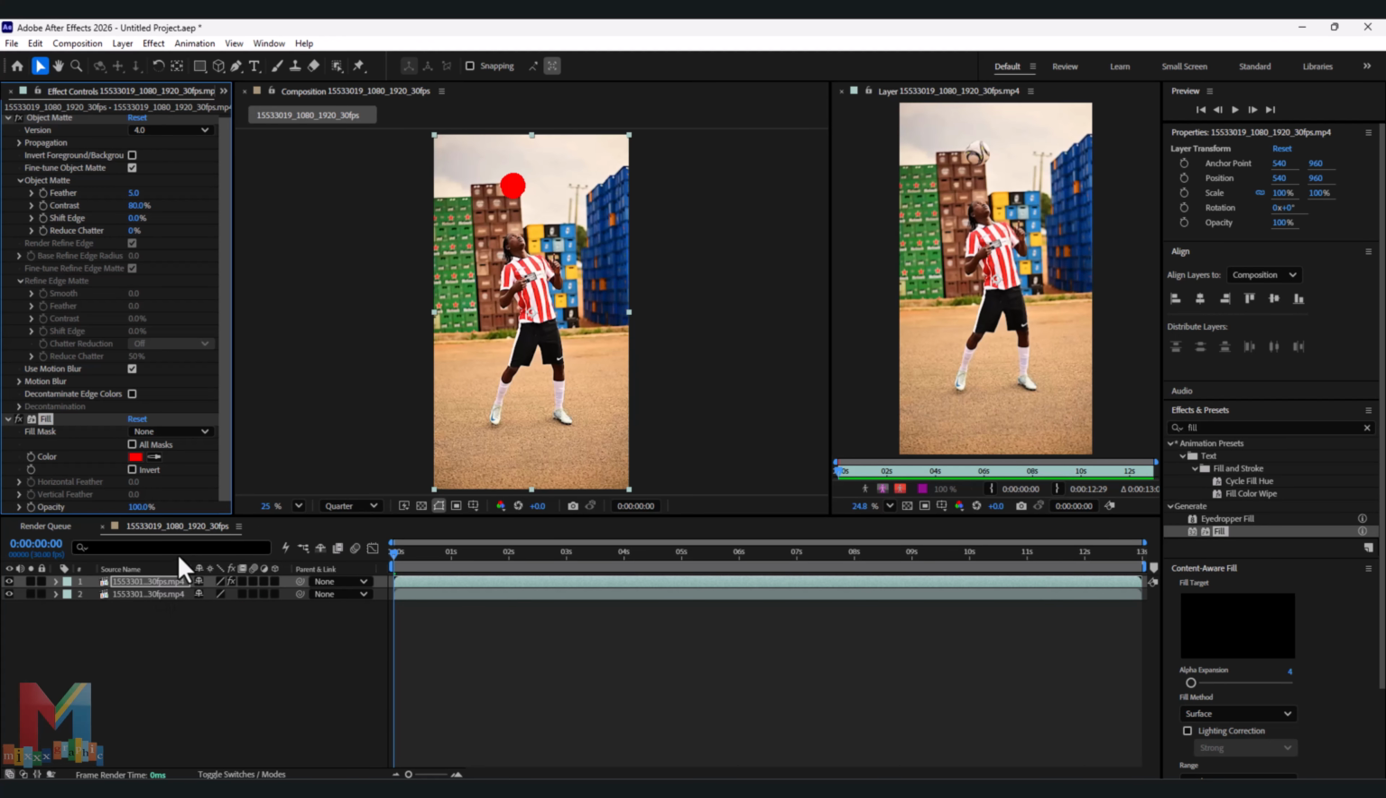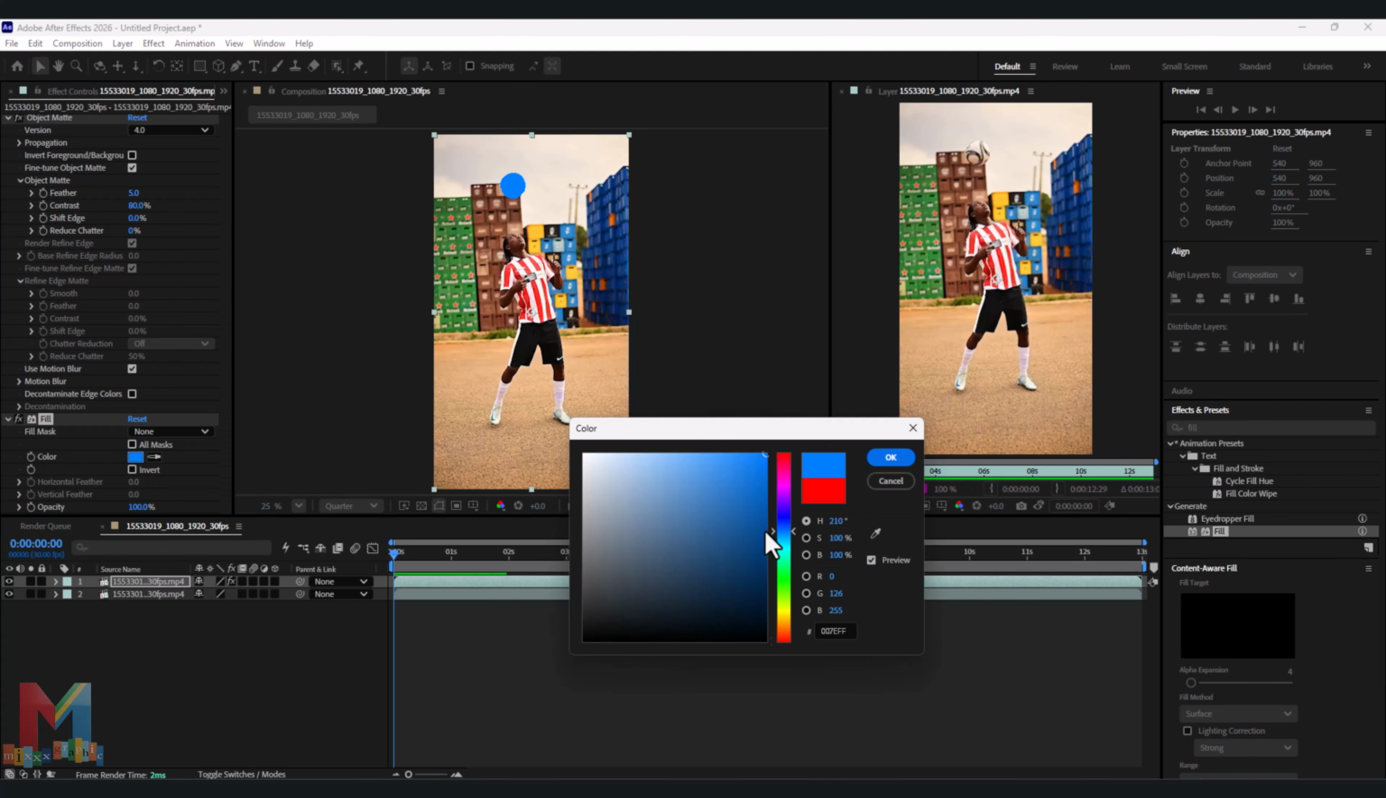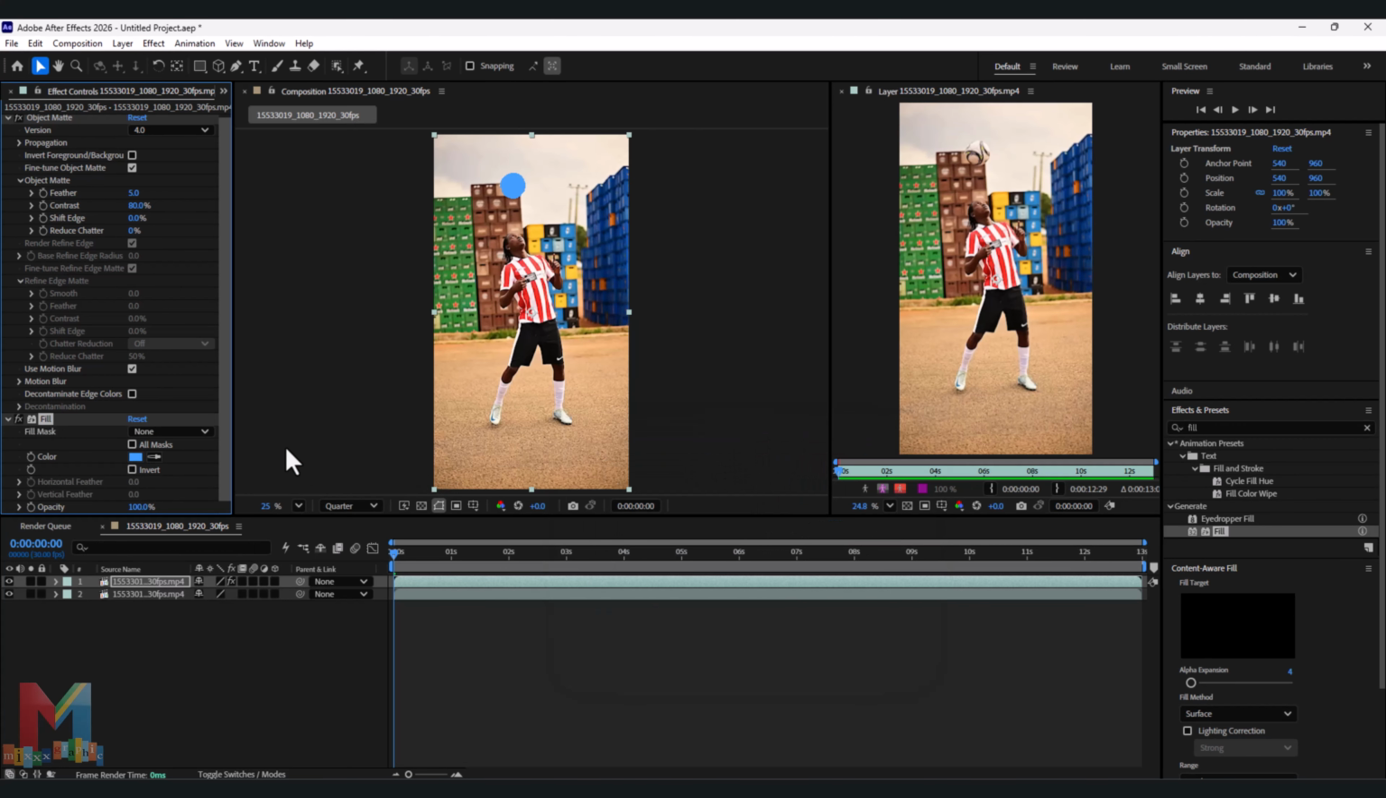Over in the Effect Controls, choose your preferred color. I'm going to go with blue. Then, lower the opacity so the underlying object shows through. If you want to expand the selection, you can increase the shift edge and adjust the contrast until you get the exact look you want.